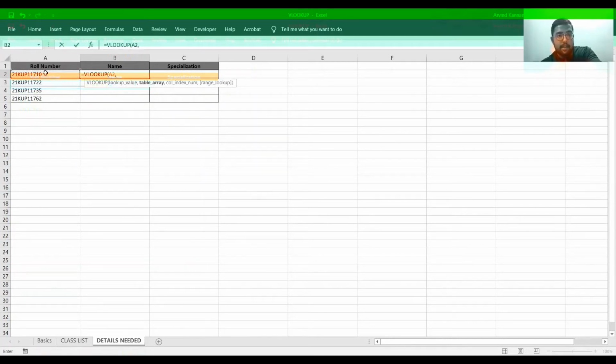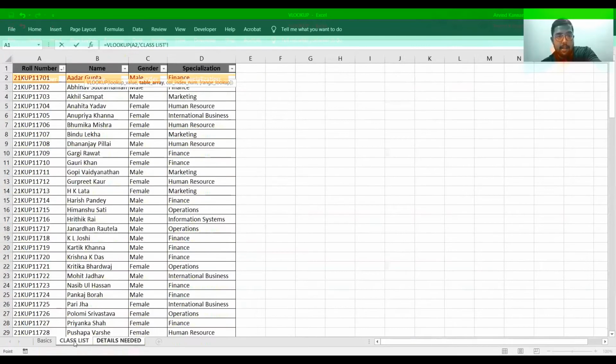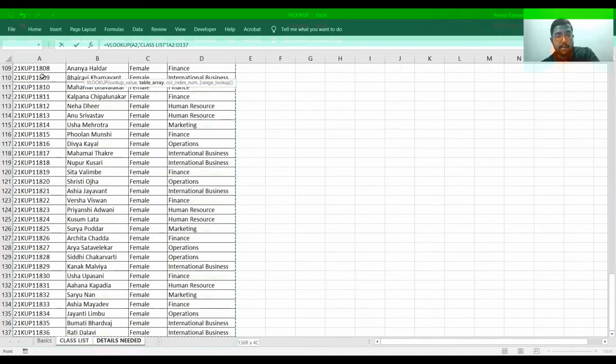And I'll say comma, the table array, right? This information has to be in this whole table, this whole range. So I'll just come here, I'll do a control shift right arrow key to select all the columns, and then control shift down arrow key to select all the rows, right? Now I know very well that this is the only list that I'm going to use to fetch my information. So I'm going to lock this, right?